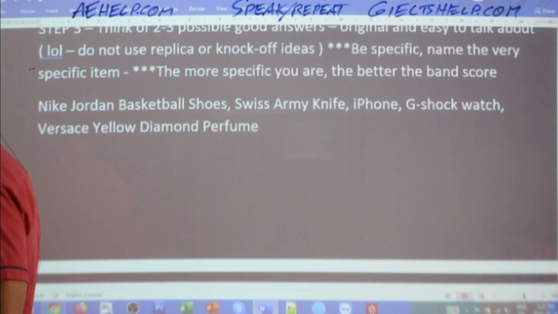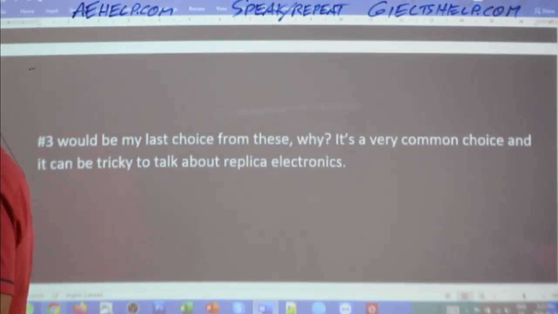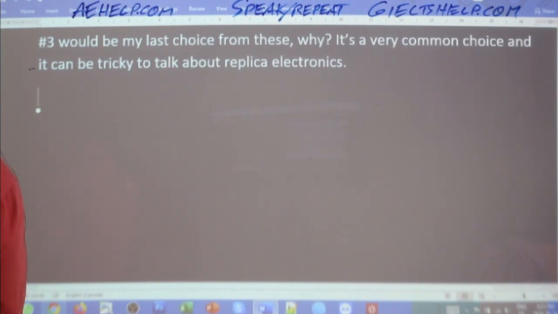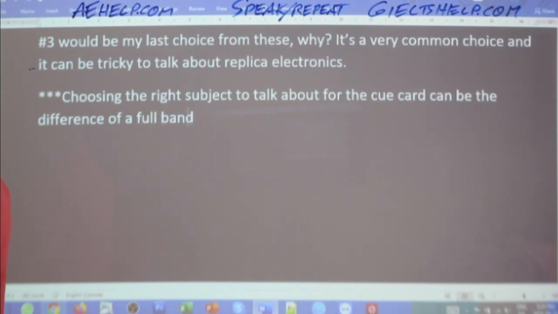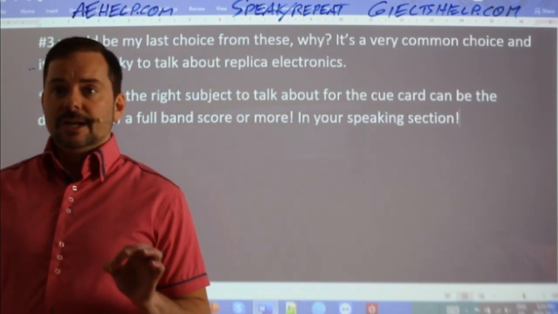Now I have one more step, one more very important step here. So remember, choice is very important, students. Choice can be the difference of a one band score, okay? So choosing the right subject to talk about for the cue card can be the difference of a full band score or more in your speaking section. So I really want to emphasize the importance of choosing, okay?